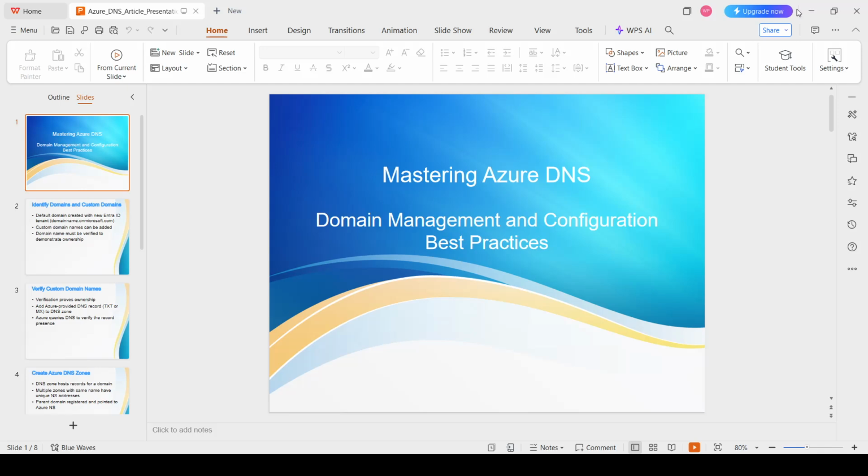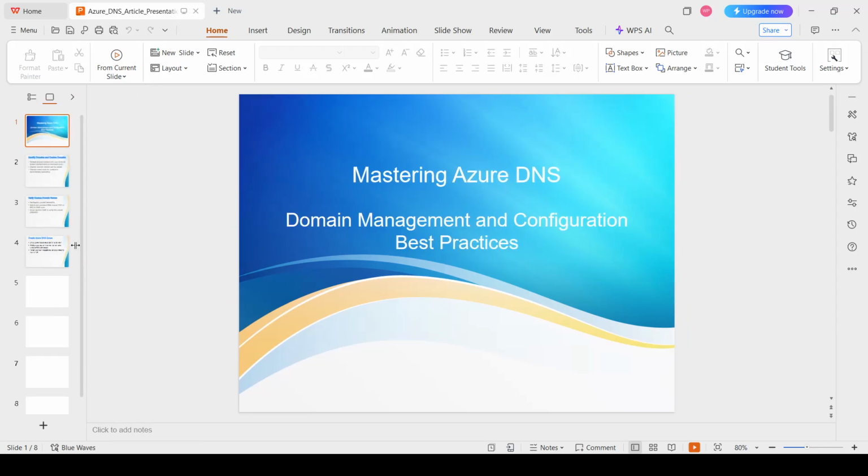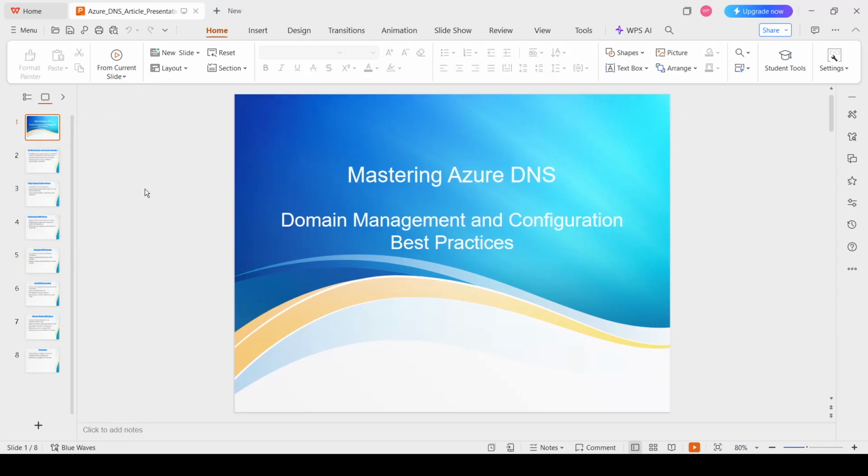Hello. So today we are going to discuss mastering Azure DNS. It is the next part of the AZ-104 series we have started. So let's start with this. Azure DNS is for domain management and configuration in Azure.